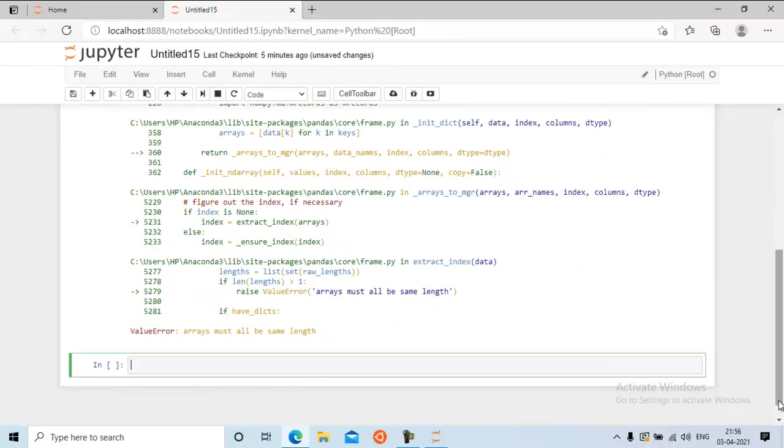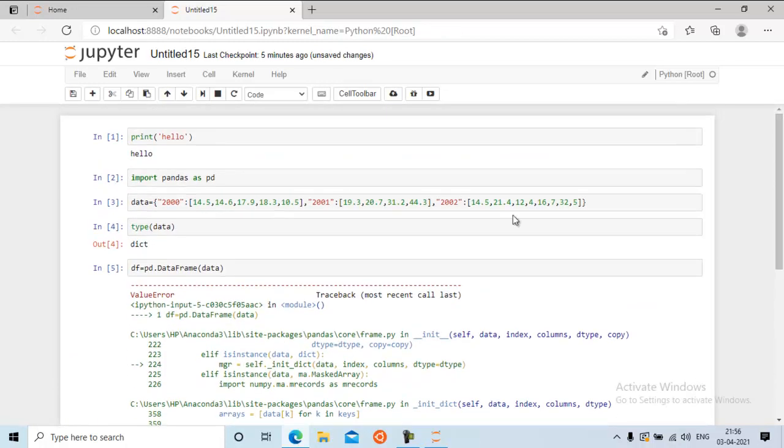Here the error that is showing is that there is some error. All should have equal length. So 1, 2, 3, 4, 5, and here 1, 2, 3, 4 only. So here I will make some changes. 12.4, 16.7. And here I'll add one more data point.